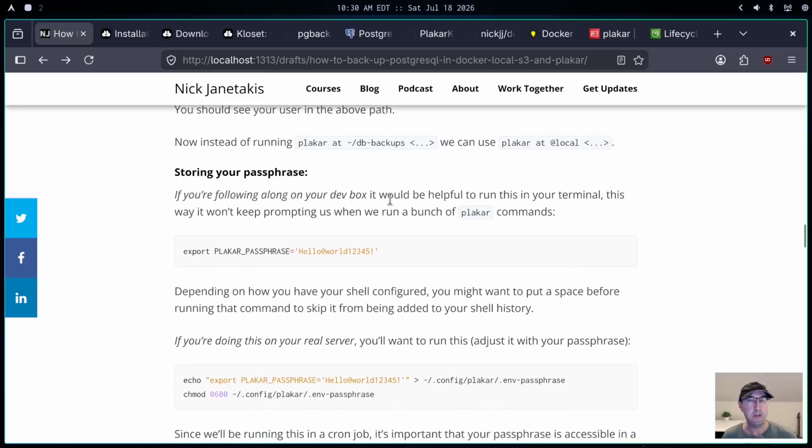So now before we even start running other commands and going into scripts, maybe we can talk a little bit about storing your passphrase. If you're going to be messing around temporarily on your dev box, it could be helpful to export this environment variable. This is an environment variable name that aligns with what Plakar expects. So it's looking for a Plakar passphrase. If you don't supply that, then it's going to prompt you to enter your passphrase. But you can imagine, typing that 20 different times to run 20 different commands would be really annoying.